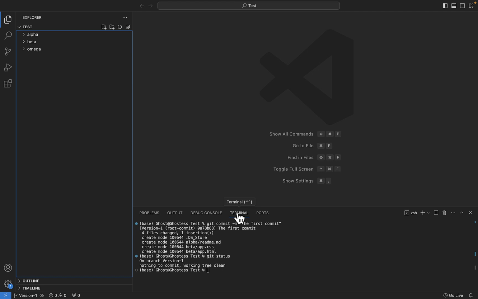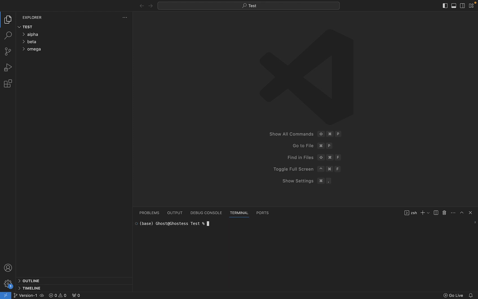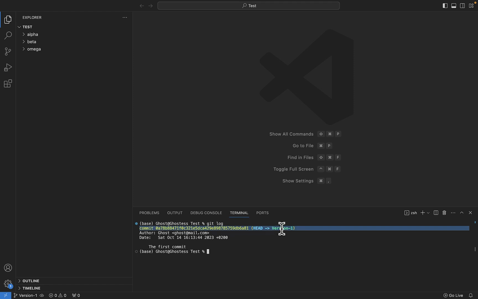Basically, logging means checking what the repository has. So I'm going to start by giving the command that is git log. Let me just clear this screen first. So it's git log. We're able to see this is the ID and that's the head. We did the branch, which is version 1, and then we did the first commit.